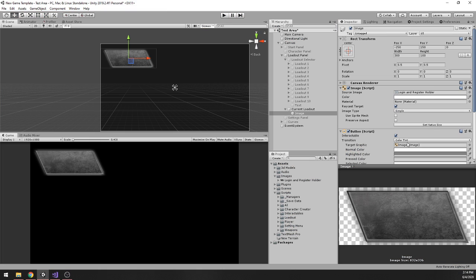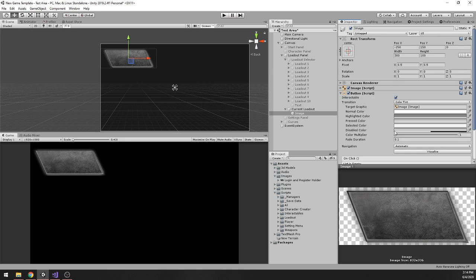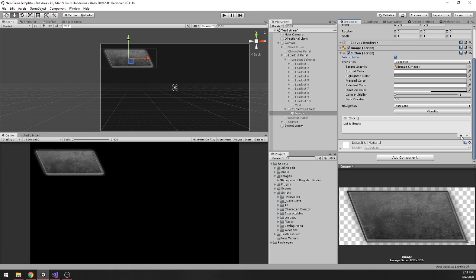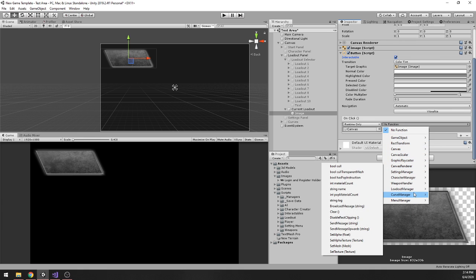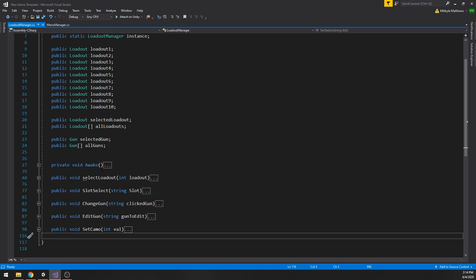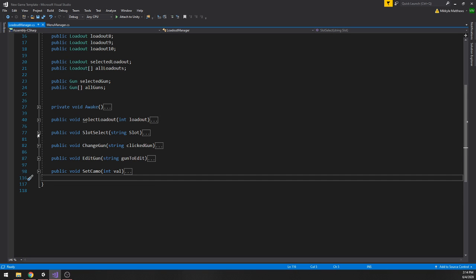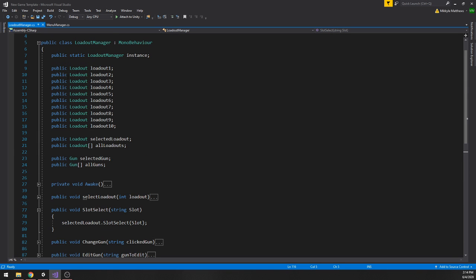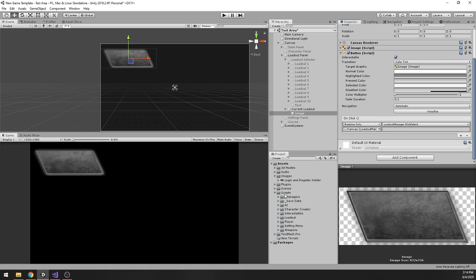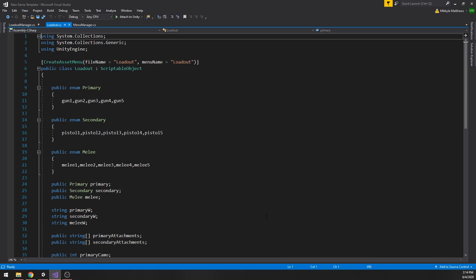Yeah, that's a cool tint. And then in here, we're going to add an on click, which is just going to get the canvas, and we're going to go into our loadout manager, and this is going to be our slot select. As you remember, our slot select is there to make sure that we're picking the correct slot, whether it's primary, secondary, or melee. So let me go back to my slot selector.